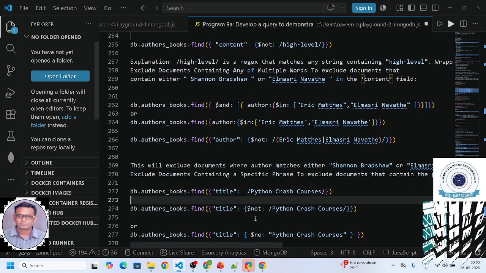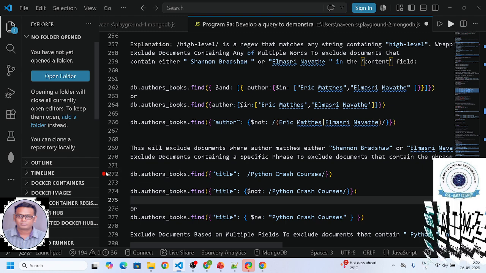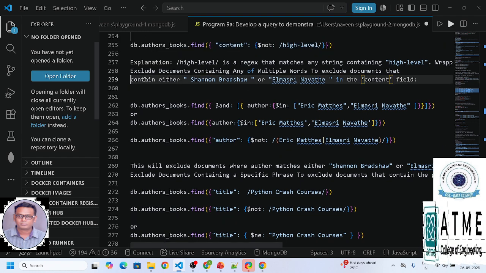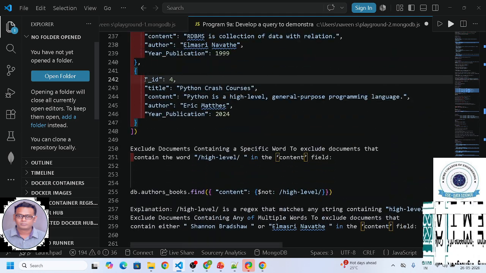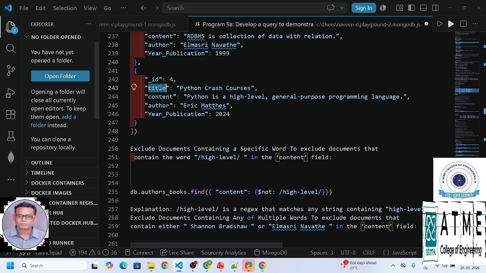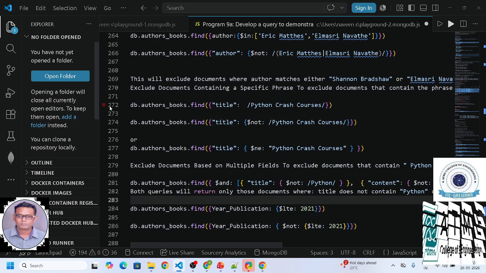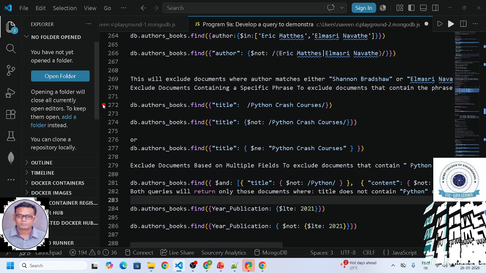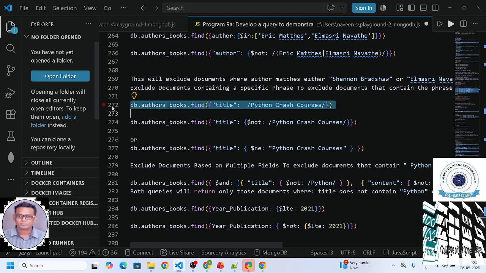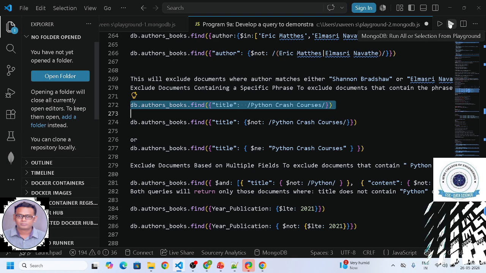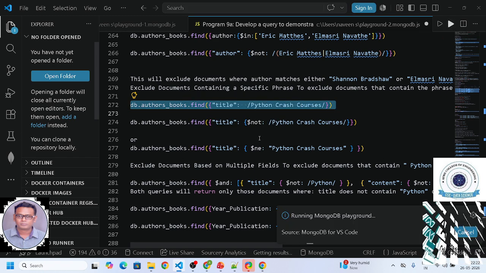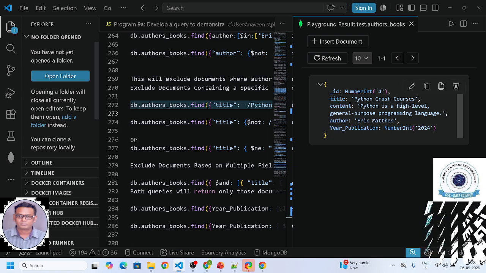Next, this query is very simple. In author_books, we are going to find the Python Crash Course. Search the keyword: where is Python Crash Course present? You can see it's present in the fourth record, the title of the fourth record. So when you execute this query, title equal to Python Crash Course, that fourth record will be fetched. Execute it. Clearly you can see Python Crash Course.